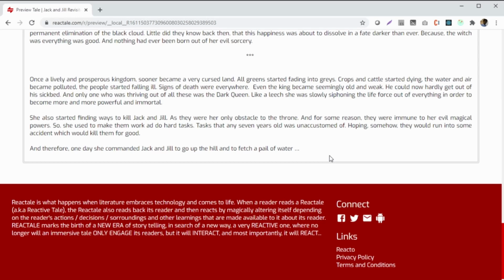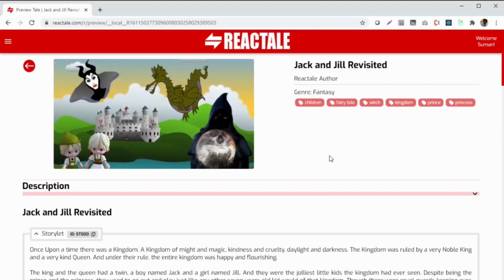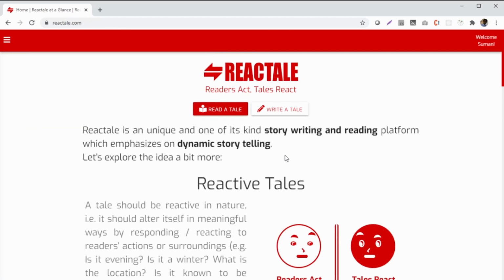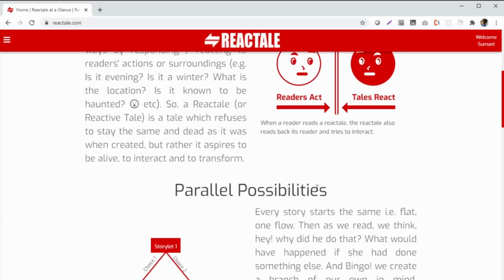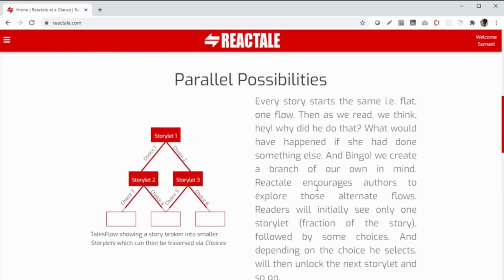What made them fall? Now, before we jump in, I would like to give you a brief idea of what storylets are and what the choices are in Reactale. As you know, Reactale lets you write stories that can span across branches. What that means is a story might start with a plot, and then at a point it might diverge into two or more possibilities, and the reader has to choose any of the choices to proceed further.